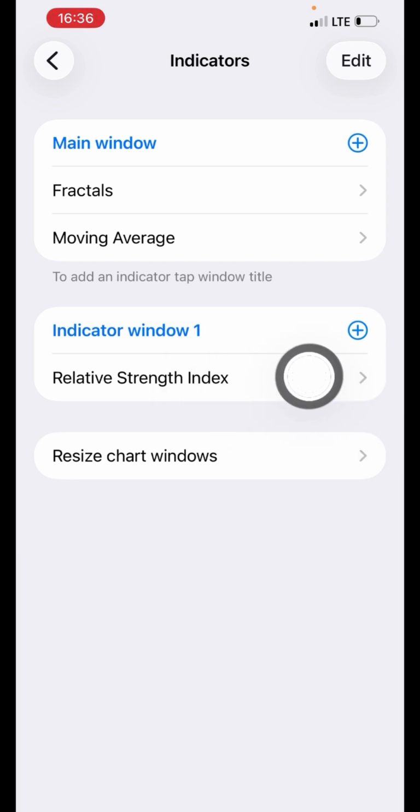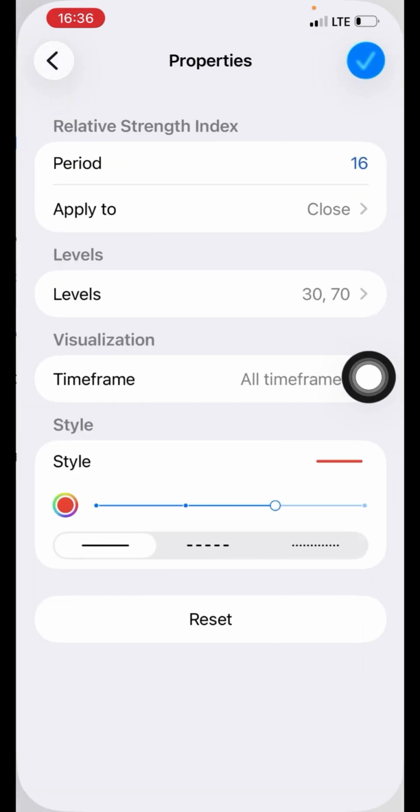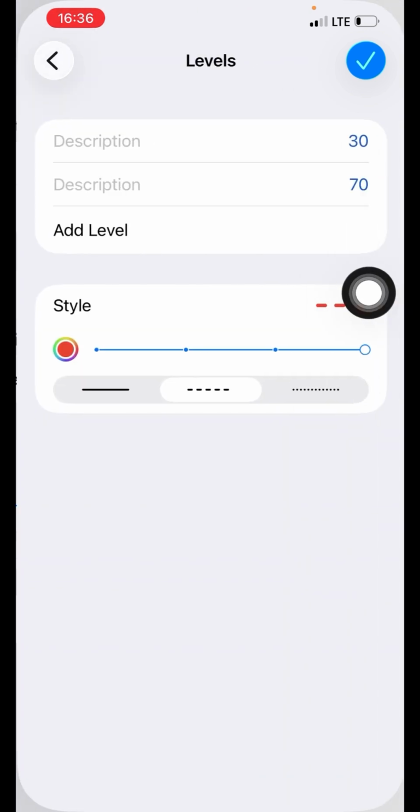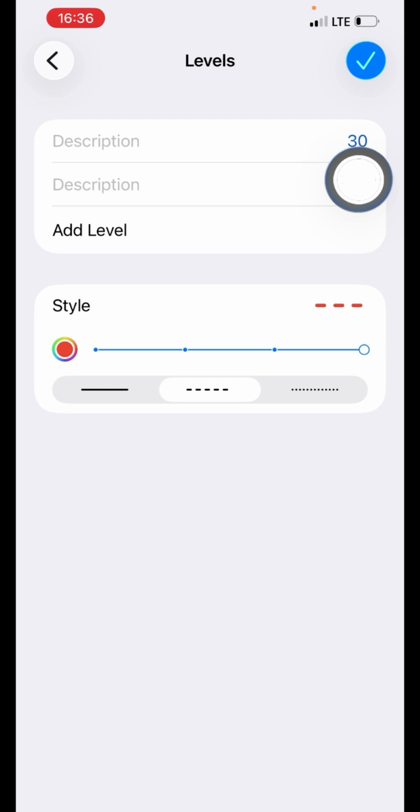Now next we have the relative strength index. You're going to be clicking on the main window plus icon again, you search for your relative strength index. So these are the properties for the relative strength index. The period is 16, apply to is close, the levels you are going to make 30 and 70. The color is red, you make it 4 pixel, you click on done.